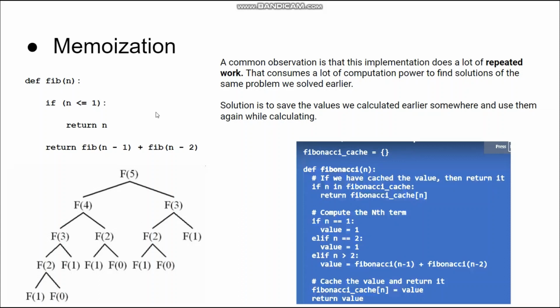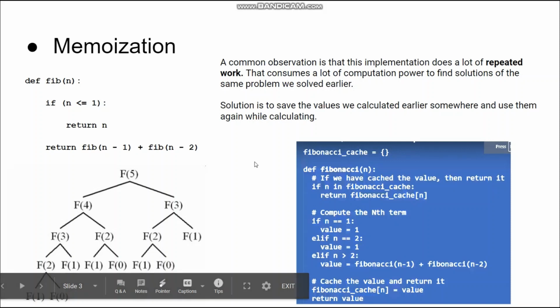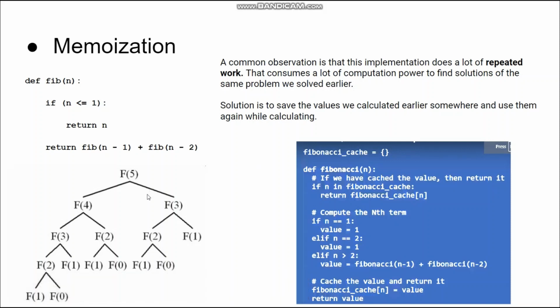So what is the solution to this problem? What we know is memorization. Now comes memorization. Rather than computing these repeated values again and again, we save them somewhere, and if the value comes up again during calculation, we just call it from the saved value.